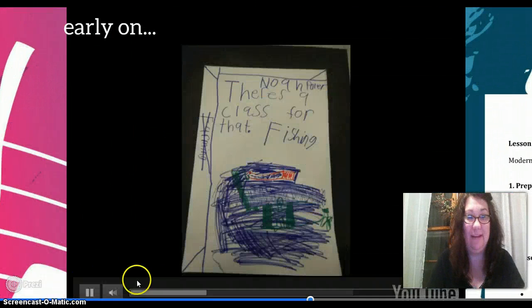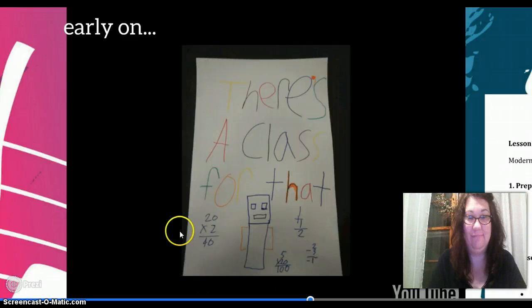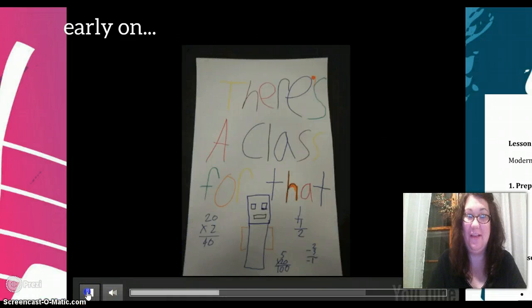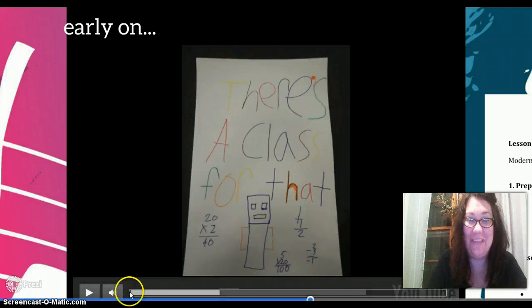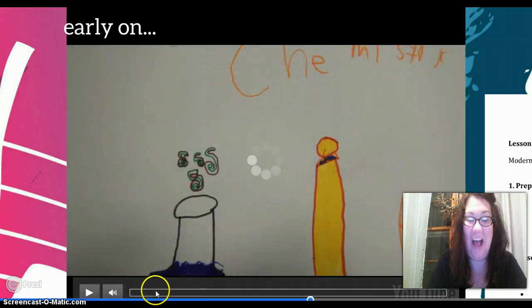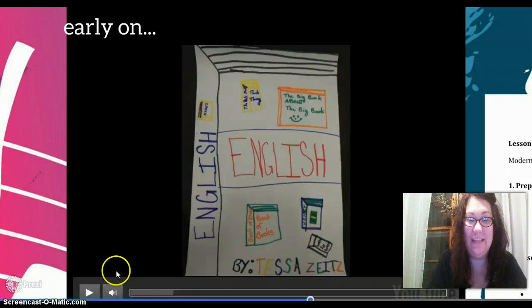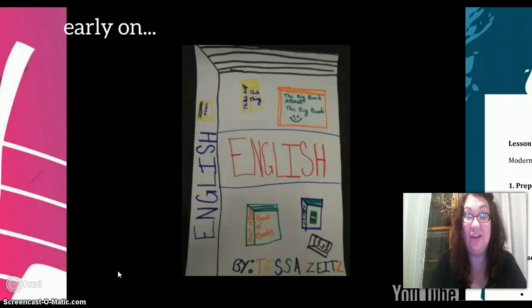Oh, let me go over what this is real quick here. Sorry about that. This is one simple, super basic idea for integration.